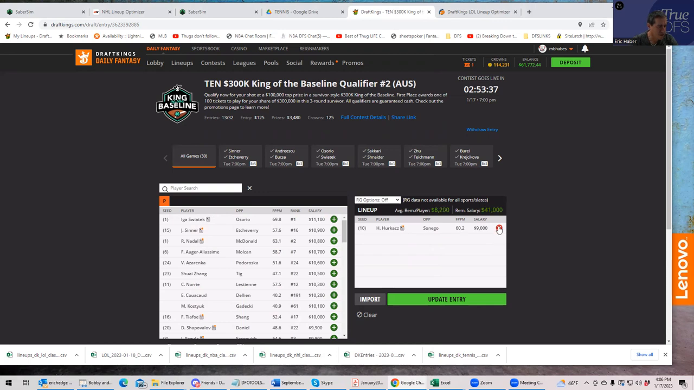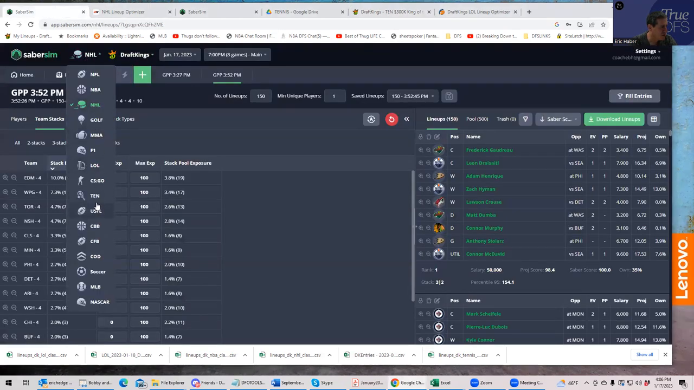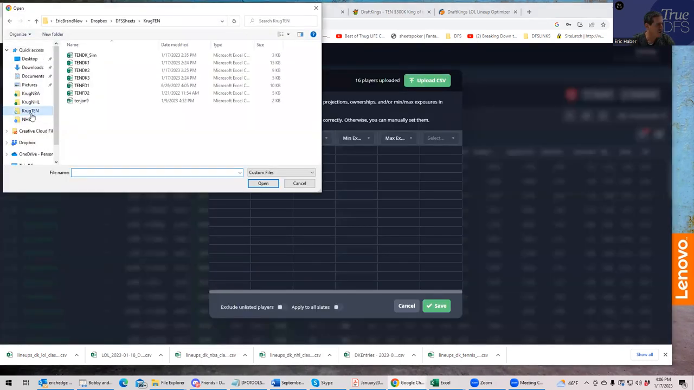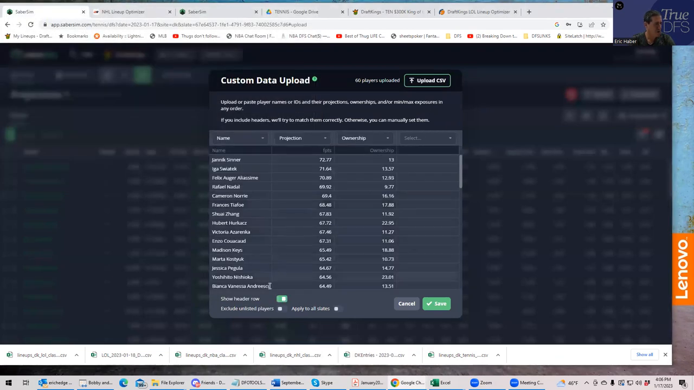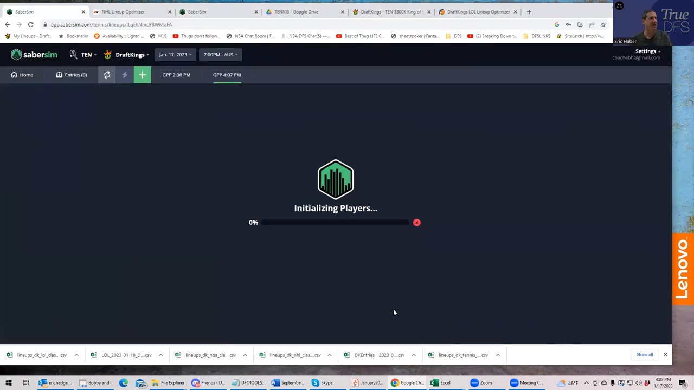Okay, on the other hand, let's say you want to build multiple lineups and you want to use SaberSim. All right, so we'll go into SaberSim. We'll go into tennis. Boom. And it's the same thing as any other sport, really. Here's the one difference. We'll do the same thing. We'll upload the sheets, and I'm going to change these a little later. Upload them here. It has the ownership. We'll use 150 max, so we're hopefully going to get a decent amount of randomness here. Let's build 150 lineups, and then we'll take a look and see what it gives us.